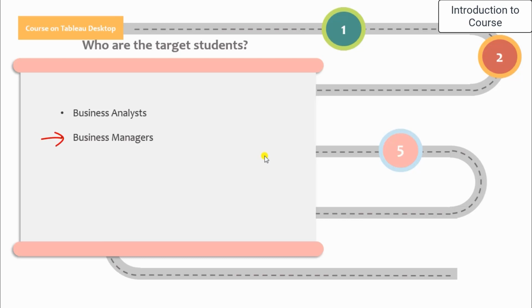Business managers, of course, because when you have multiple reports and multiple outputs, then you will be able to juggle which business decision should be prioritized and which business decision could be put on hold or altogether rejected in some cases, based on the data visualizations or the analysis that you generate.